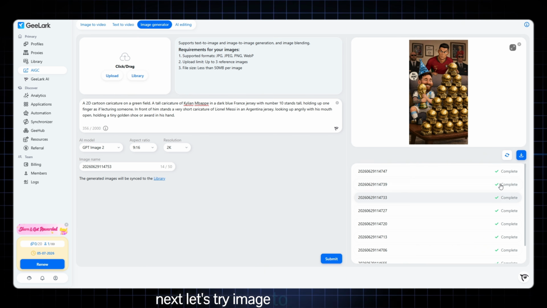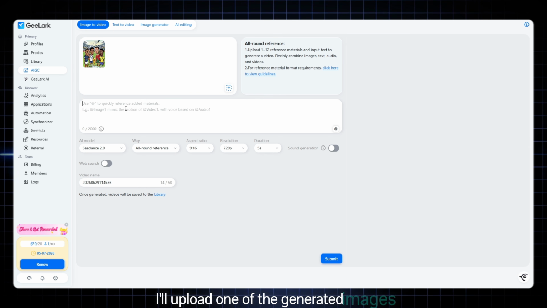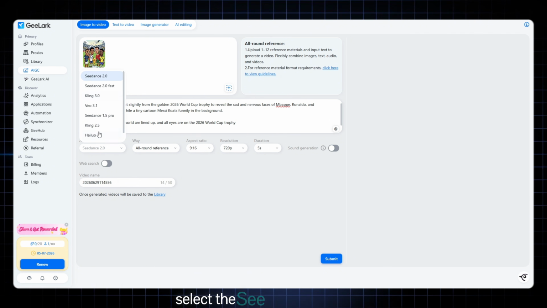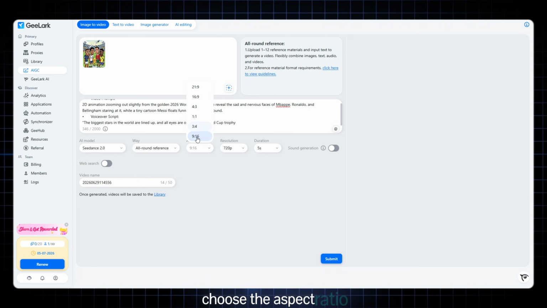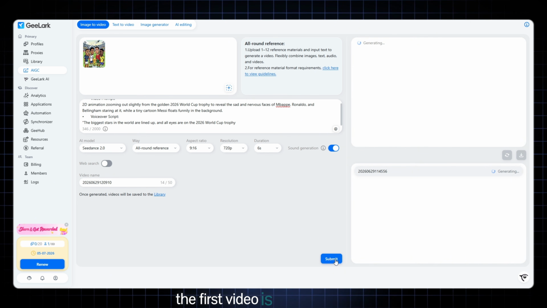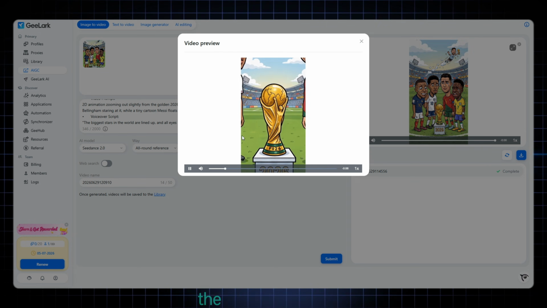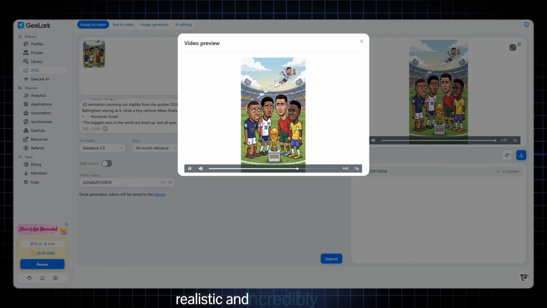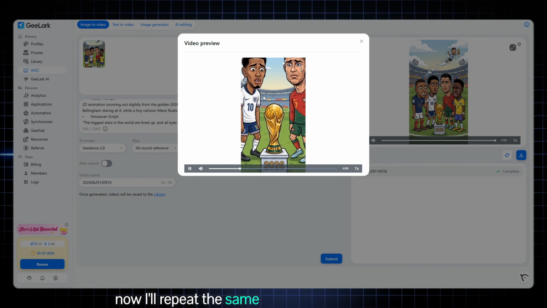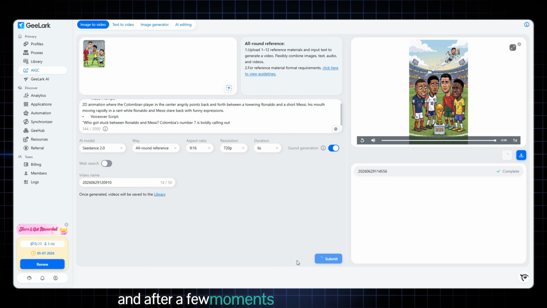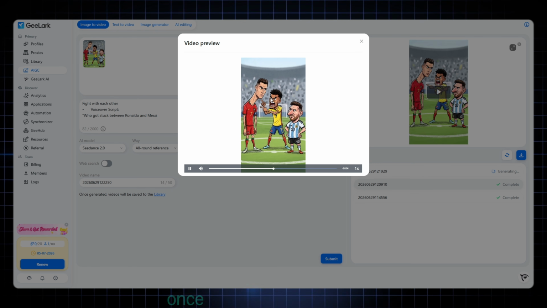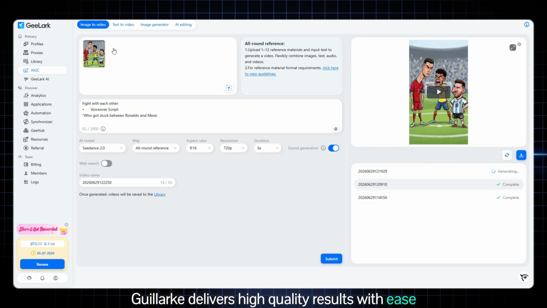Next, let's try image-to-video generation. I'll upload one of the generated images, paste my animation prompt, select the Seed Dance 2.0 model, choose the aspect ratio, enable sound generation, and click Submit. The first video is now processing. After a short wait, here's the final result. The animation is smooth, realistic, and incredibly engaging. Now I'll repeat the same process with another image, and after a few moments, the second video is ready. Once again, the output is excellent. Whether you're generating AI images or transforming them into videos, GeeLark delivers high-quality results with ease.